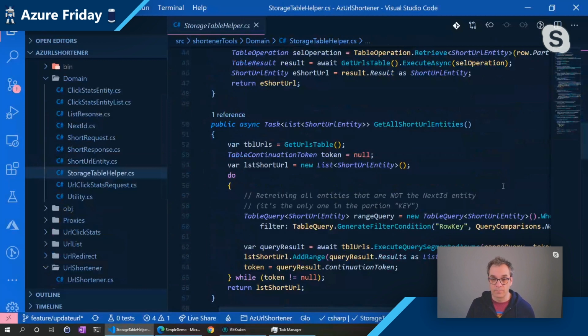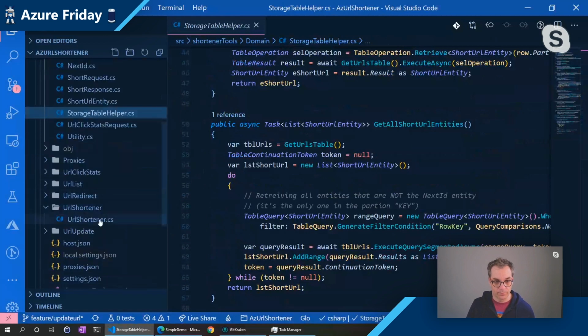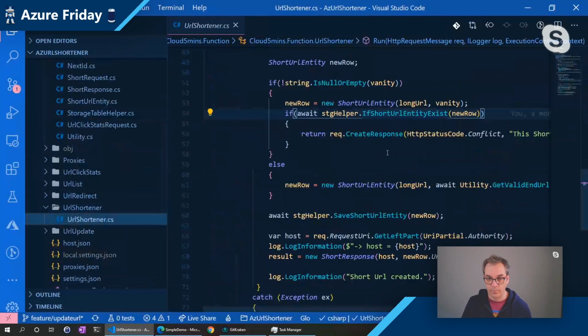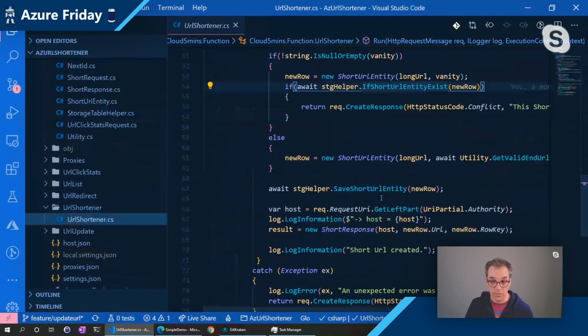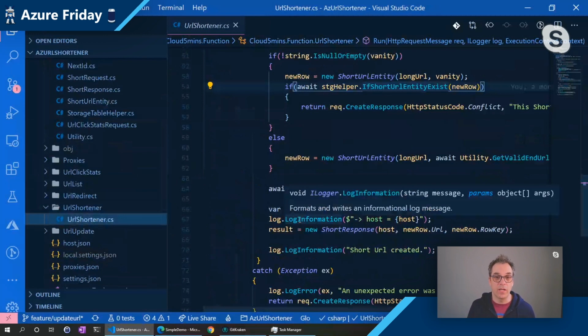So then when you go back over to your function, you say, all right, if that's cool, then you can say there's a conflict because I already have that. Otherwise, you go and create it and you give back the new URL. Yes. So I check if it doesn't exist. If it doesn't, I create the record, the entity, and I save it and return the result to the end user. And it's a JSON object.